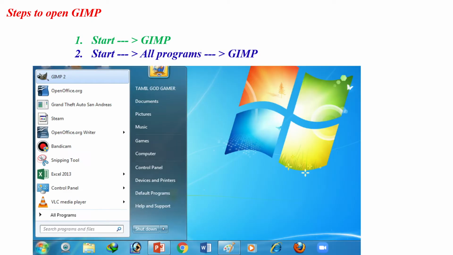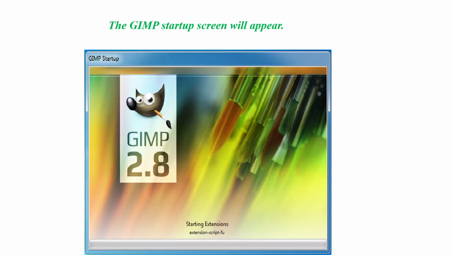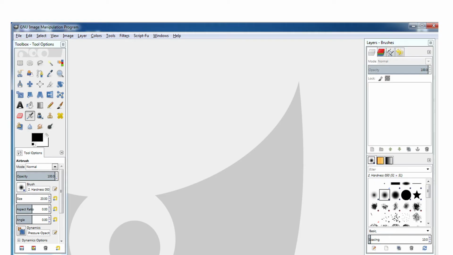Let us see the steps to open GIMP. We already know that there are two different ways used to open GIMP. If the GIMP icon is available on the desktop, you just click Start GIMP. Otherwise, Start, All Programs, GIMP. Let us see the screenshot of how to open GIMP. The GIMP starter screen will look like this. Then it is the main screen of GIMP.